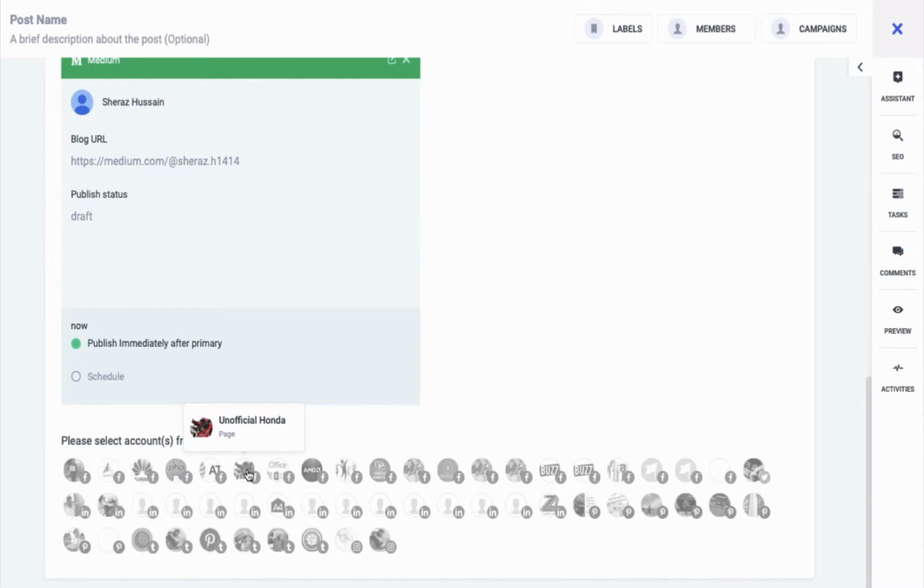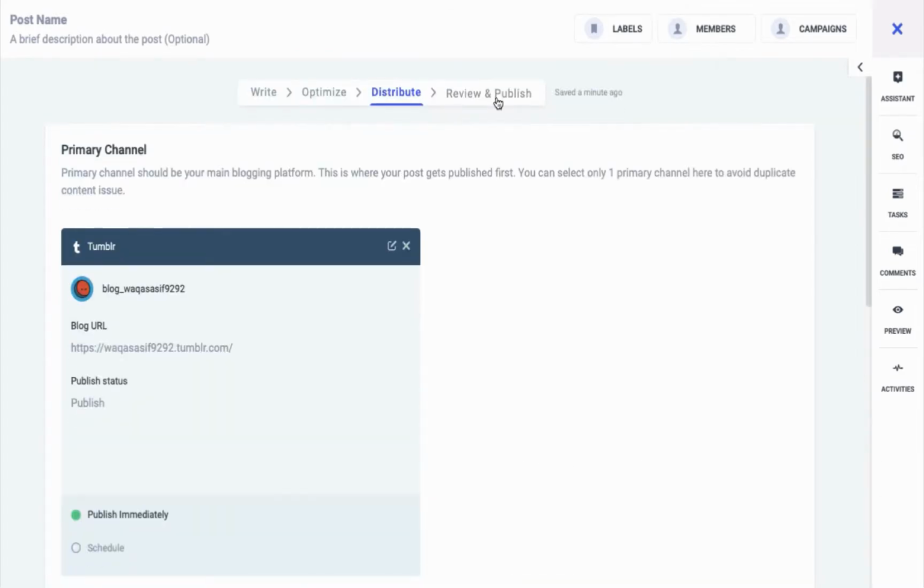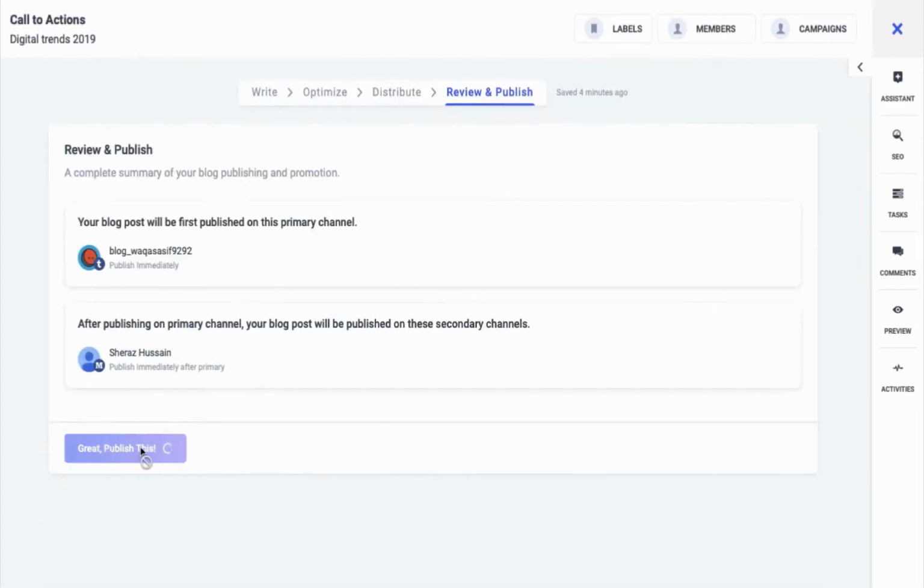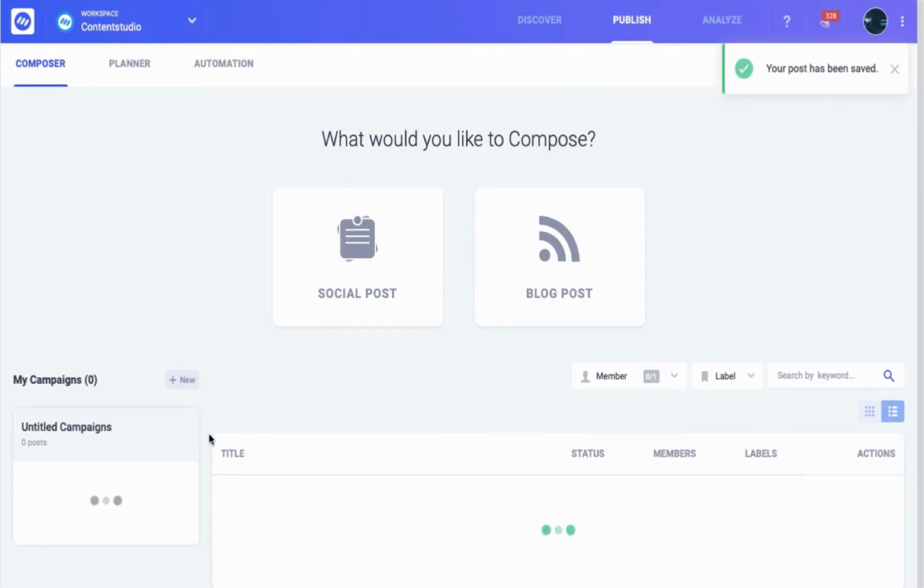Select the channel from the list provided. The ones you select will be highlighted and your primary post will be shared on these channels as per the schedule. Once you've selected the channels, you can review your post one final time and hit publish to share your content on all the selected channels.